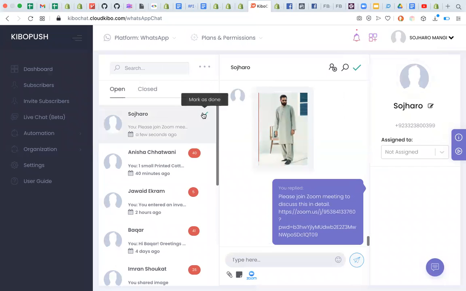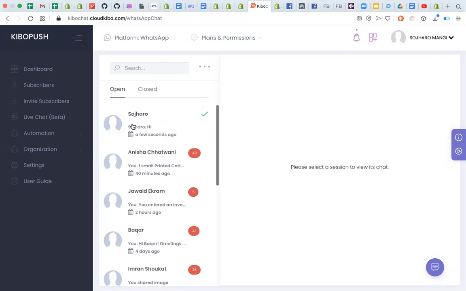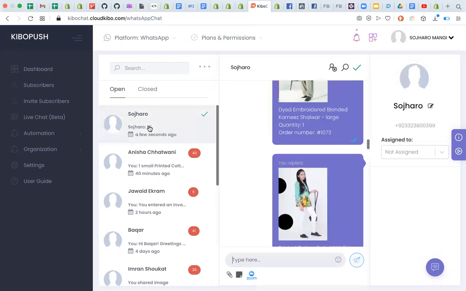Also, we have this option for the customer. Once the chat has been resolved by the agent, a customer can reopen the chat by sending any message. If the customer sends a message again, the chat will reopen. You can see the chat was reopened again as I sent a message from the WhatsApp account of the customer.